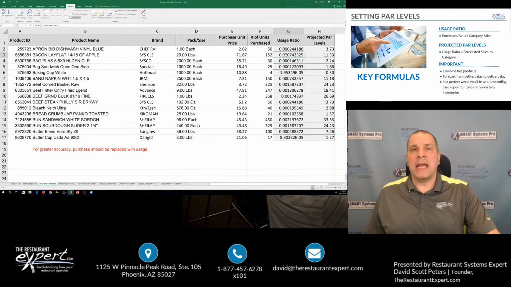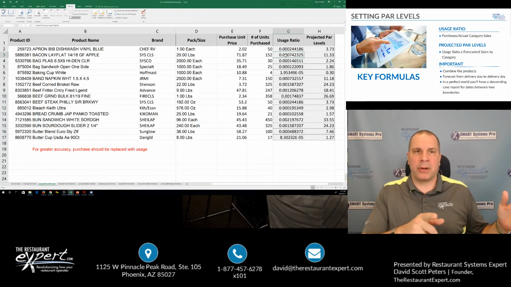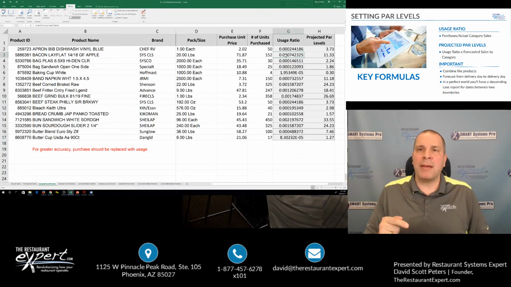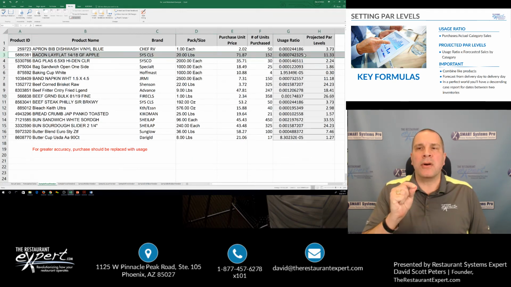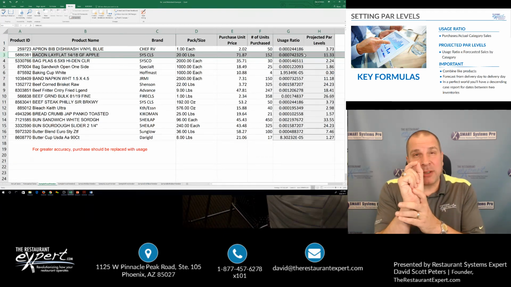What does that mean? It means for every food dollar that came in during that time period, and we purchased all this bacon during that time period, it says for every food dollar that came in, you used, in this case, I'll highlight 3, come over to column G, you used 0.000742325 purchase units worth of bacon. What the hell does that mean? Well, for every dollar that comes in, I used that much bacon.